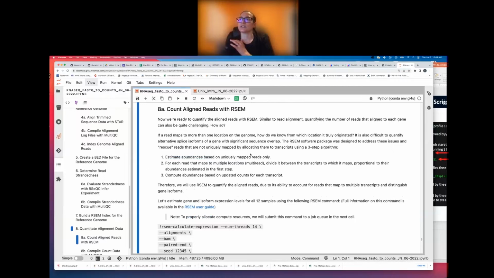So we first estimate the abundance based on uniquely mapped reads only. Of course, a uniquely mapped read, one template, if it maps to one location on the transcript, that template, wherever it maps to on that gene uniquely, is going to be counted as 1, right? One template mapping to this location. If we have 5 templates mapped to the same gene in a unique way, then there will be a count of 5 for that gene.